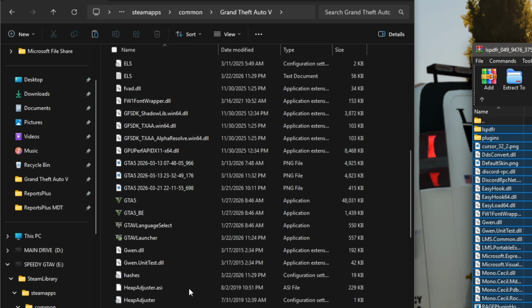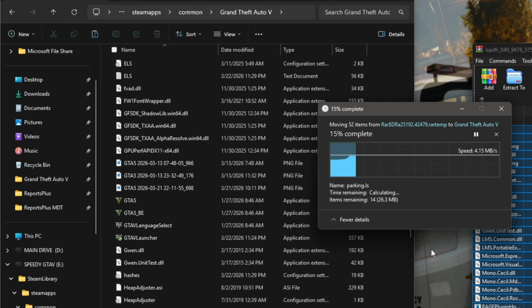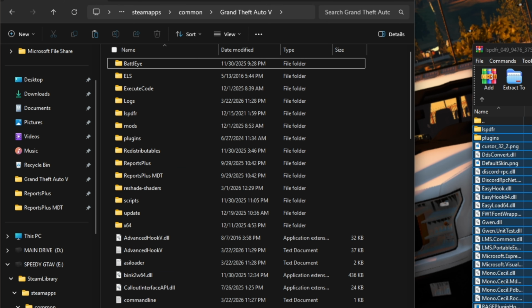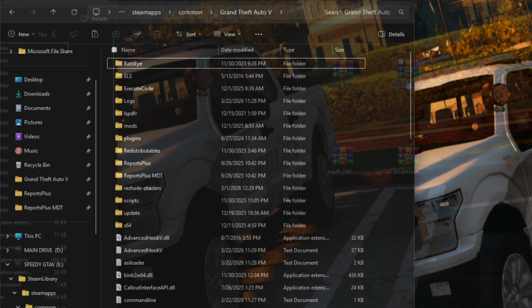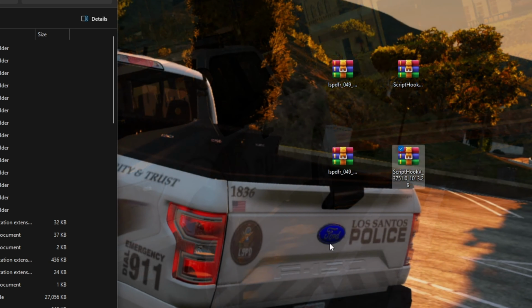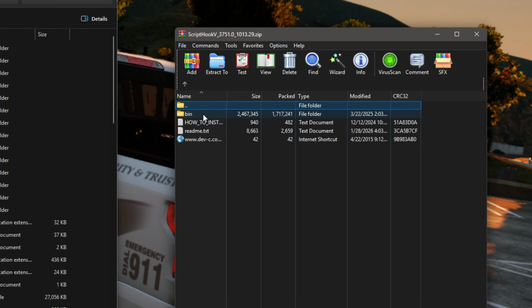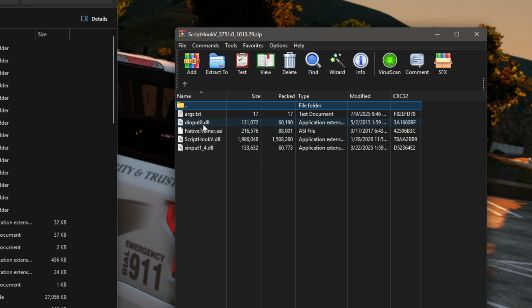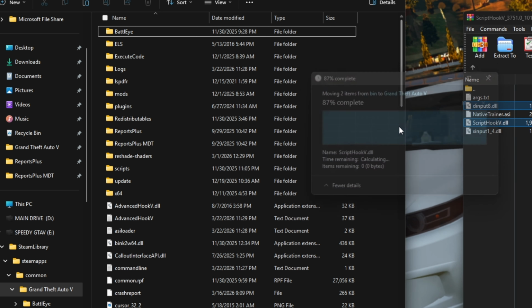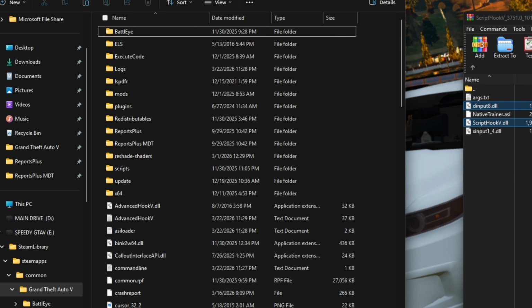And then I'm going to drag and drop, and I'm going to replace my files. Then I'm going to bring my ScriptHookV theme for 3788. This is going to be the 3751, as you can read right there. Then ScriptHookV.dll, drag and drop inside. Alright, I'm going to replace that. Now I'm going to close it out.